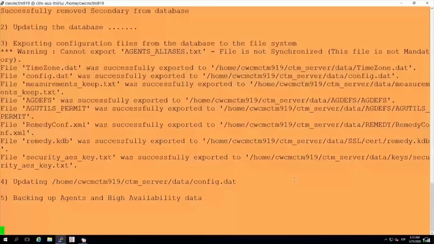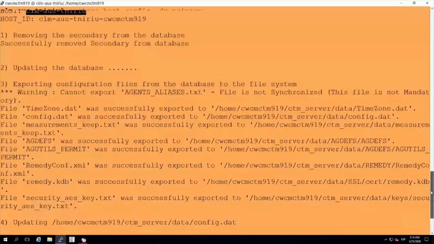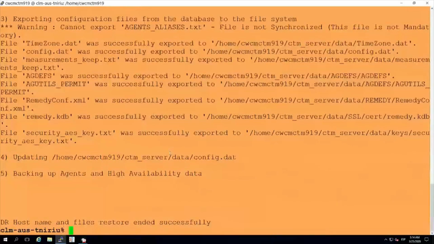I want to show you that at the beginning, when this utility is executed, it is retrieving the host from the current system. This is the current host name of the system where we are running this utility, and based on that information, also the host ID, it is updating all the necessary information in the database and also in some files on this system. After doing this, we are able to start the Control-M server process properly on the DR side. At the end you can see that this utility runs successfully.